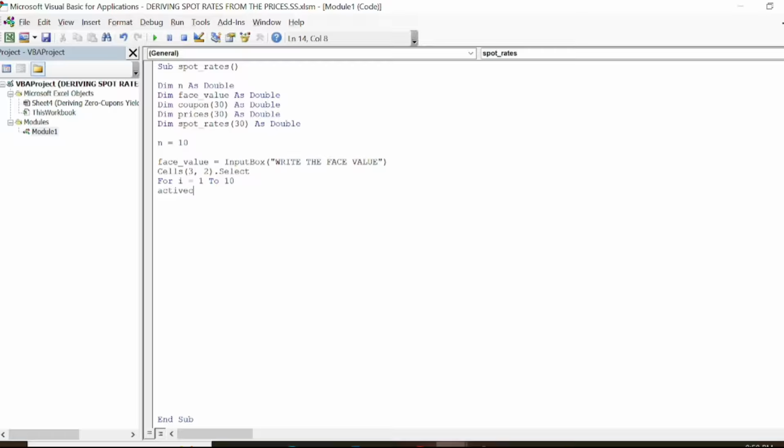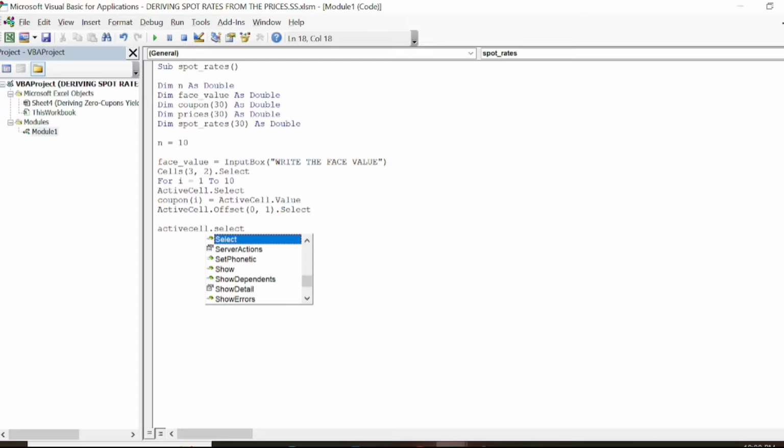Then we'll write the code to read the coupon and price data from Excel, and for this it will start reading from row 3 column B, and for each of the 10 years read the coupon rate from the current cell, move one cell to the right and read the price of the bond, move one row down to read the next coupon and price pair. So we'll write the code for this one by one.